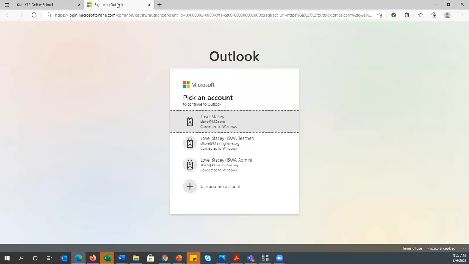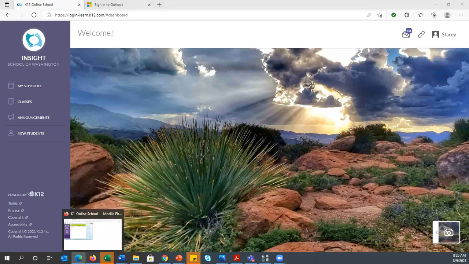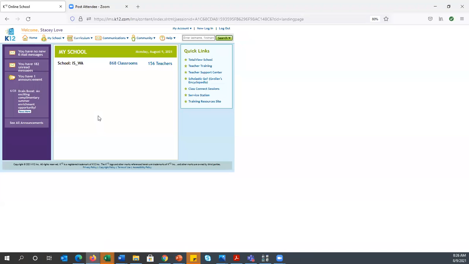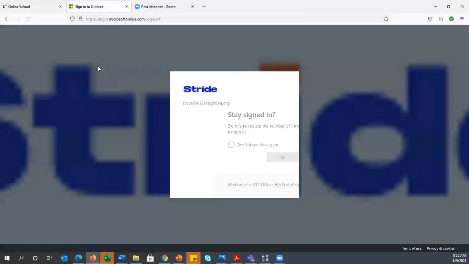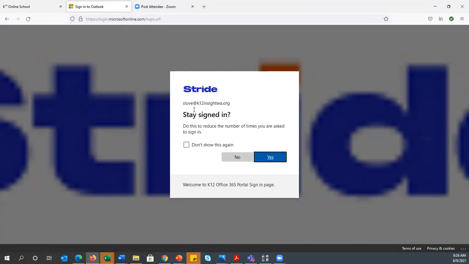Coordinators, admins, if you need to note what your school email address is, if you're not aware of what it is yet, you have a few more steps to take. You'll go to Total View School, and this will pop up. This is what the Total View School landing page looks like. Then go to Inbox. Similarly to the teacher landing pages, you'll also see what your coordinator admin email address will be.